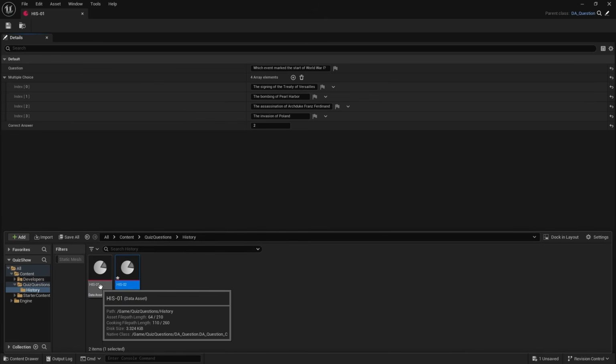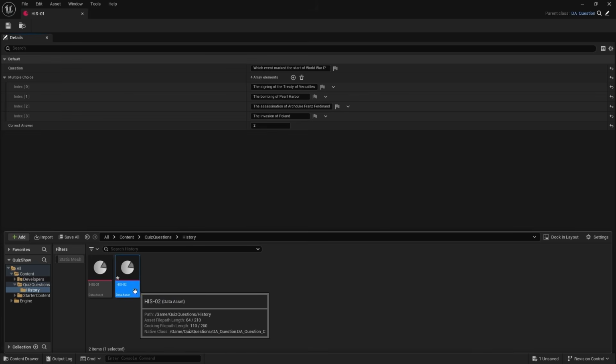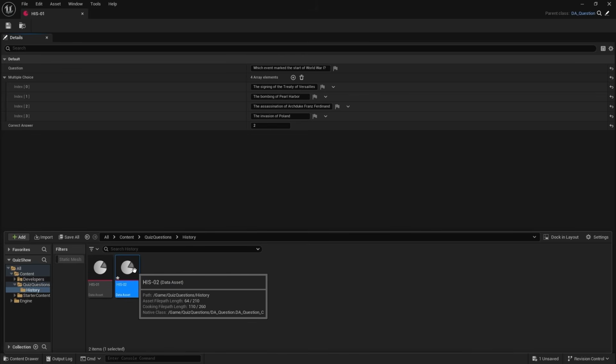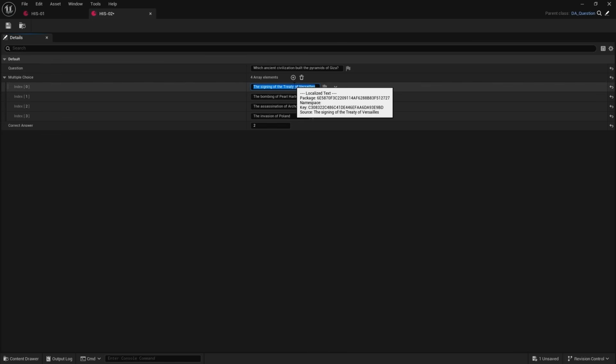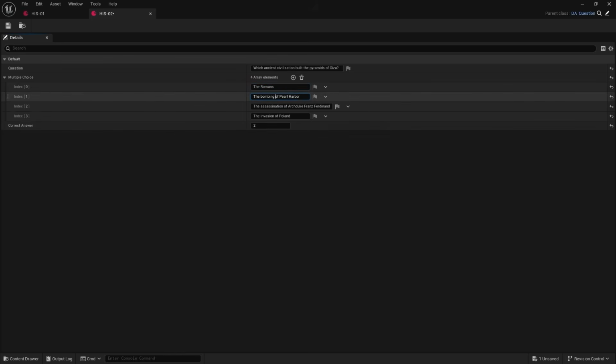And because I've labeled it 01, when I duplicate it, it's going to automatically increment the number. So it makes it a little bit easier to rename them. So now going to history 02 and just copy that information across. And we can now do various things in here. The Romans, the Greeks, the Egyptians, and the Mayans.